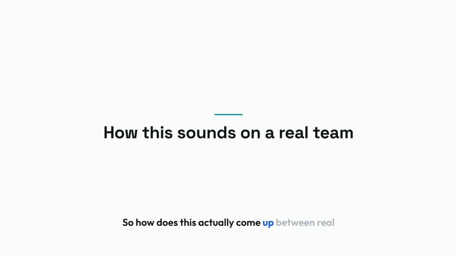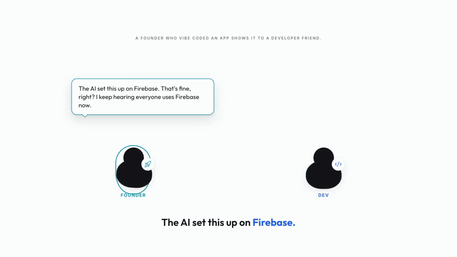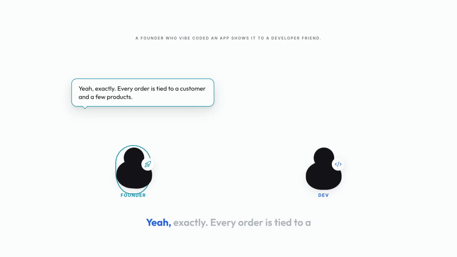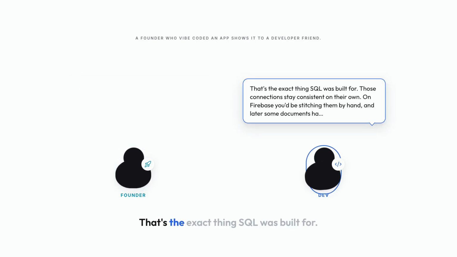So how does this actually come up between real people? Here's a founder who vibe-coded an app, showing it to a developer friend. The AI set this up on Firebase. That's fine, right? I keep hearing everyone uses Firebase now. Depends on the data. What are you storing? Orders, customers, payments. Yeah, exactly. Every order is tied to a customer and a few products. That's the exact thing SQL was built for. Those connections stay consistent on their own. On Firebase, you'd be stitching them by hand. And later, some documents have a field and others don't. And pages start crashing. Oof.